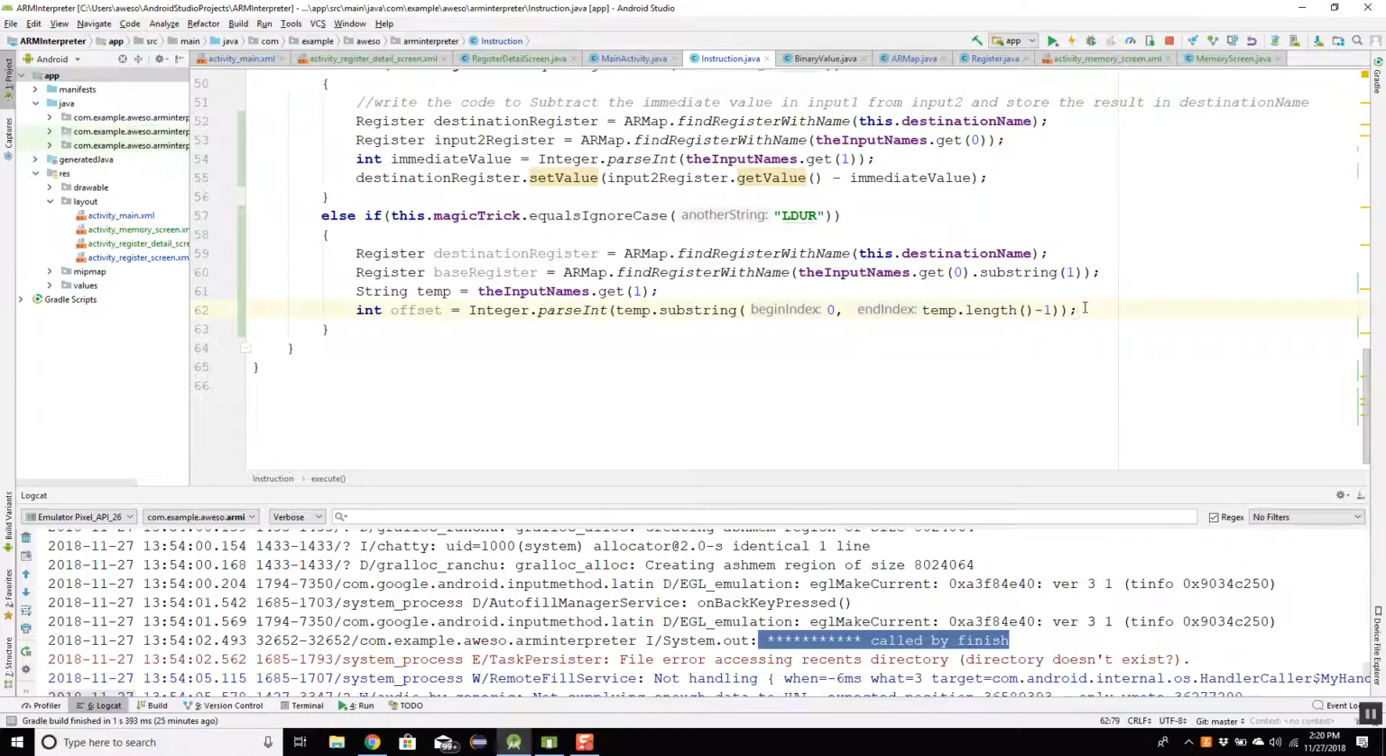All right. Now that I have the destination register, I want to set its value equal to the value in memory that is equal to the value of the base register, which is a number, right? Plus, okay, so we'll just type it out here. So I want to set destination register dot set value. Actually, let's do it in a couple of pieces rather than do it in one scary line.